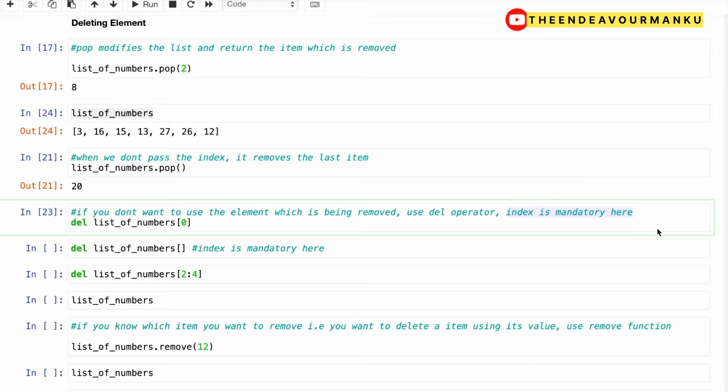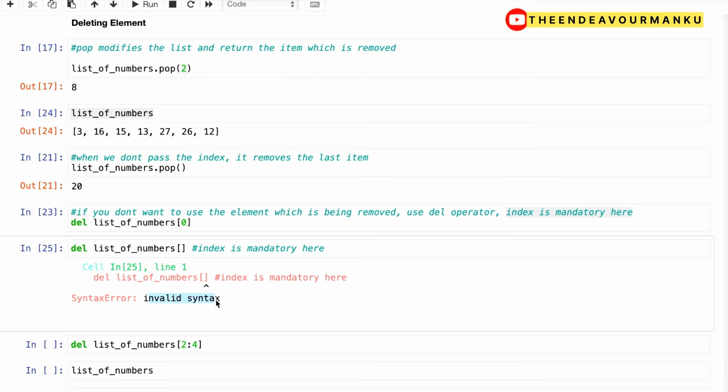Just try doing such things whenever you are learning any new language or anything. Whatever is mentioned as mandatory, try it without and see the errors which it throws. I'll run this, and you can see invalid syntax, index is mandatory. Even if you are a newbie and you have written something like this thinking that it might delete the last element, you can read the error and understand that you have to pass the index.